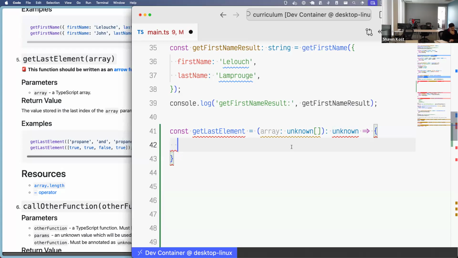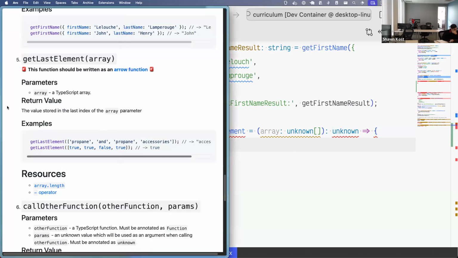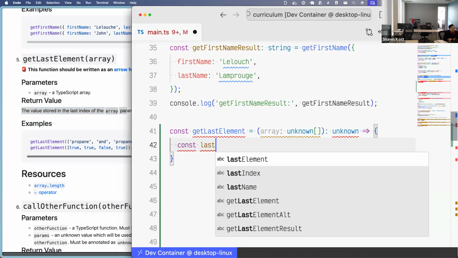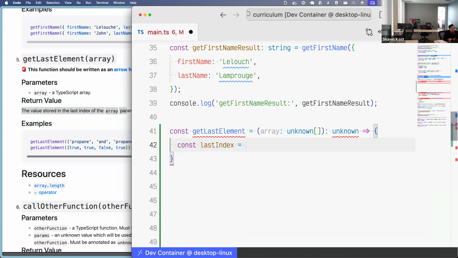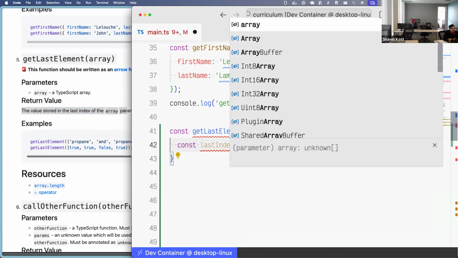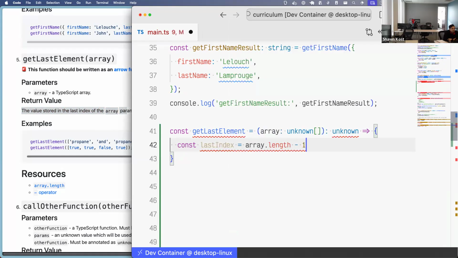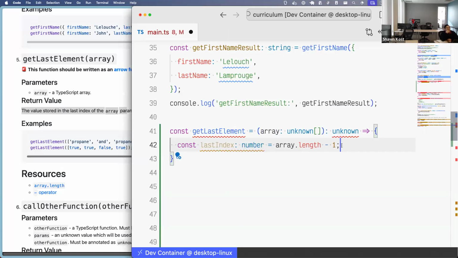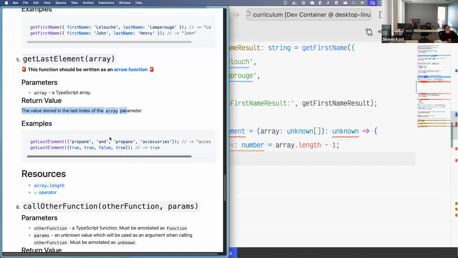Now I'll actually go ahead and start writing the functionality. So I need to return the value that is stored at the last index inside of my array. So in order to access the last index, I need to access the length of the array, and I need to subtract 1 from it. That will get me whatever my last index is. This is going to be a number because I'm just subtracting 1 from the length.